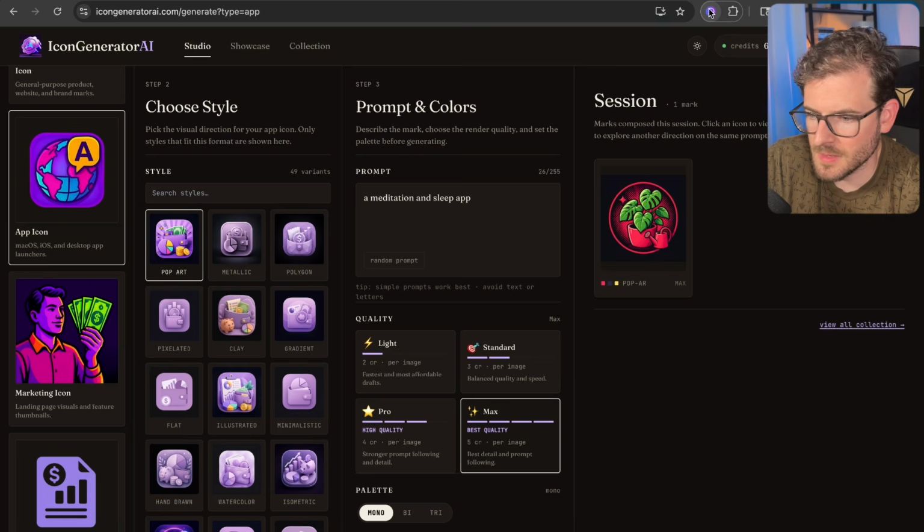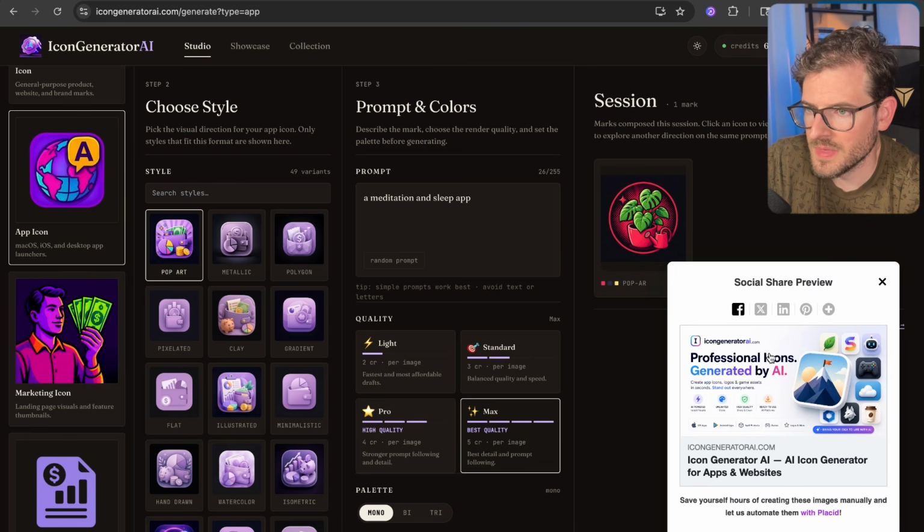So if I were to click on my icon generator and view what the open graph is, this is what it looks like. And this was created with Image 2 as well.